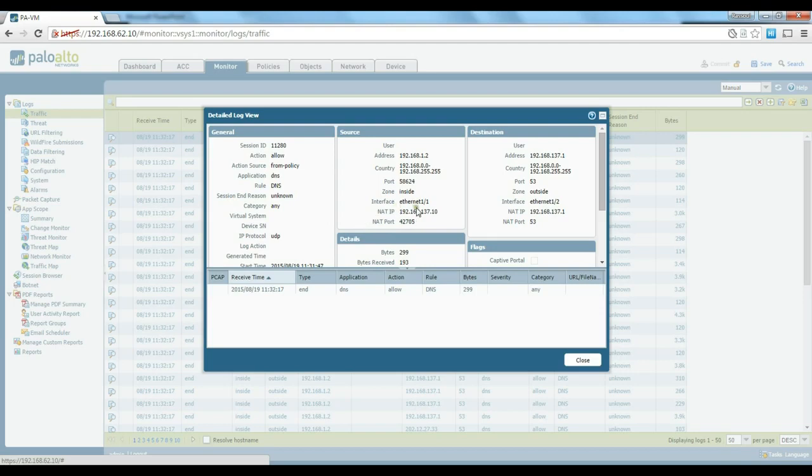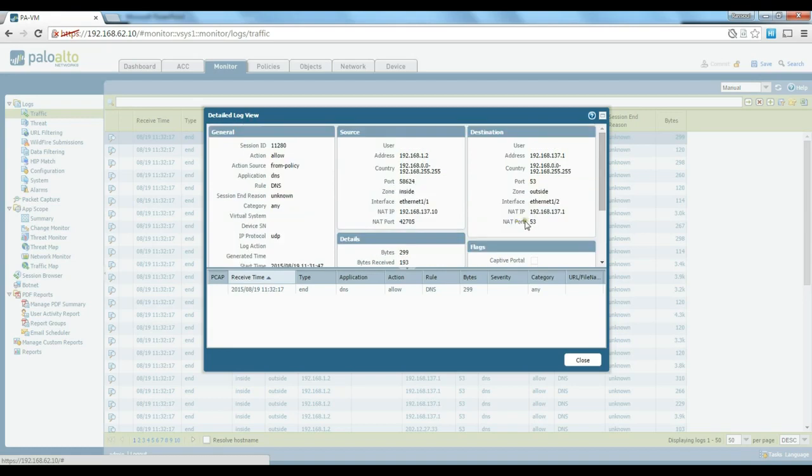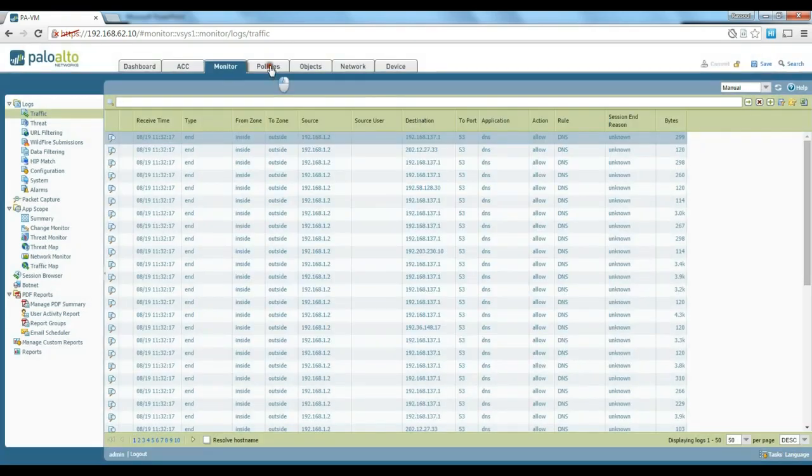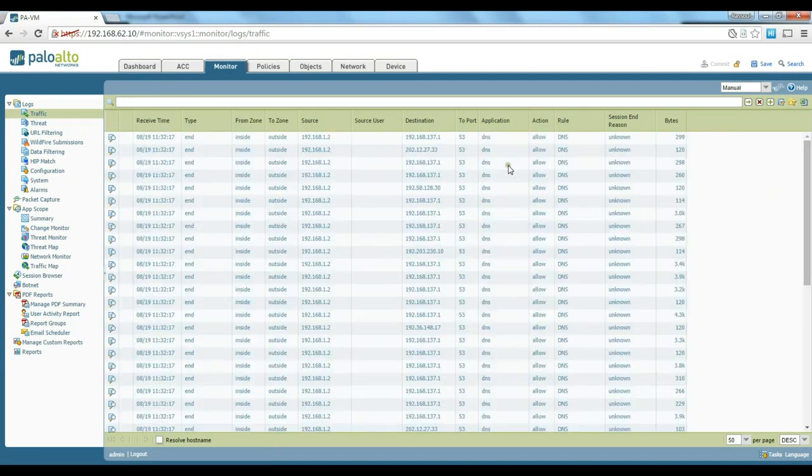Basically, if you want to find out why this specific rule is happening and which policy is actually being hit, you could see the rule DNS. You could go to the policies and have a look at the DNS rule and find out which rule it is. So I can just show you in a second. So you see that we have a DNS rule. Looking there, that log is actually an outcome of this rule. So that rule has been hit.